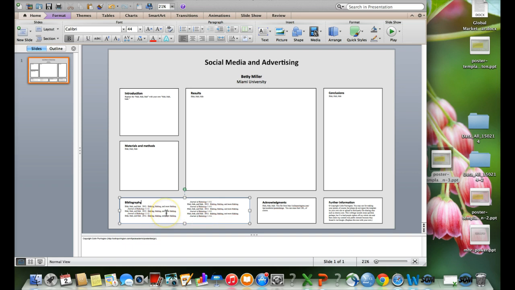But I would like for it to be in the correct APA format for writing up a bibliography. And I'll give you a couple of resources on that.